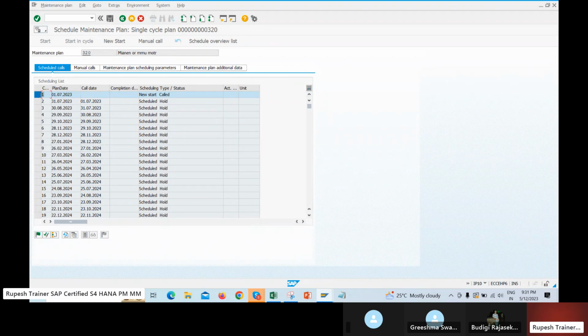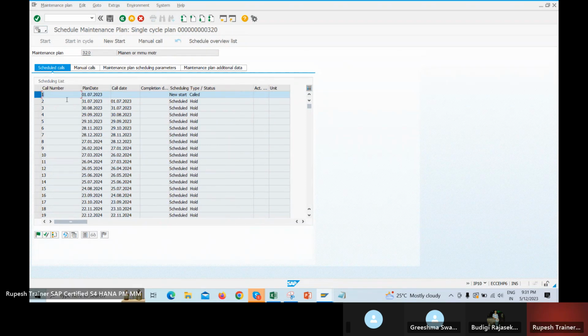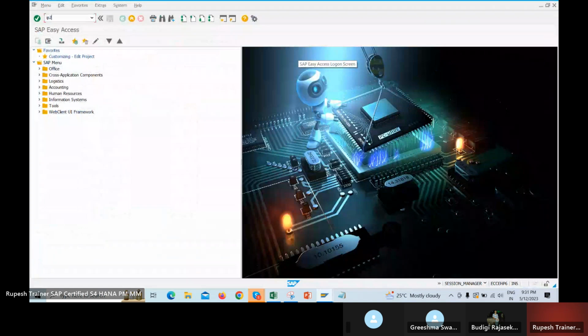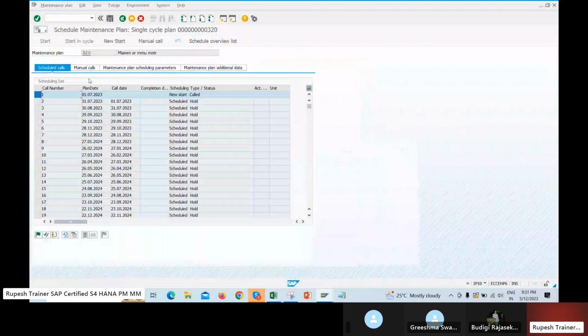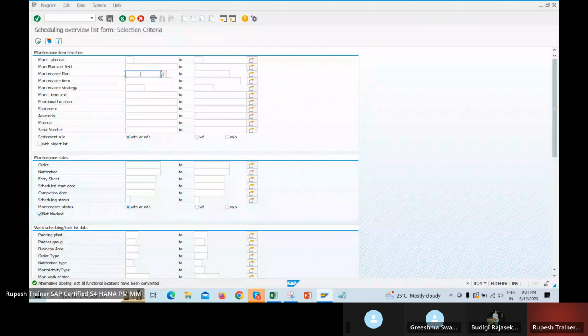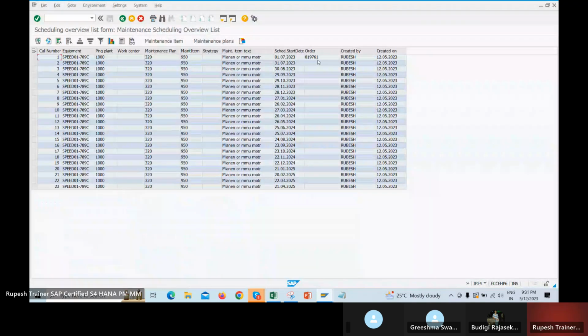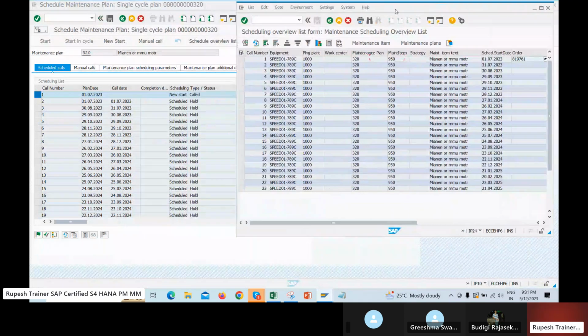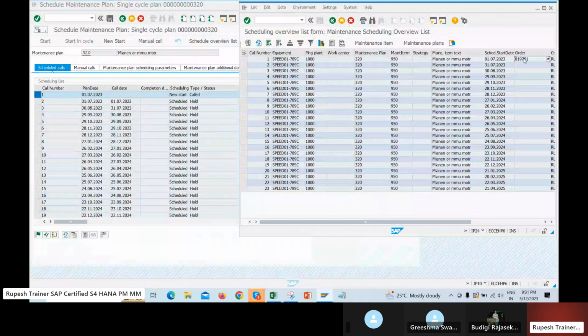This is the call number I'm telling, this is call 1. The code is IP24, 320. Execute. You are getting here that the order is generated, the order is created for call 1. Since the order is generated, your call date field went empty.